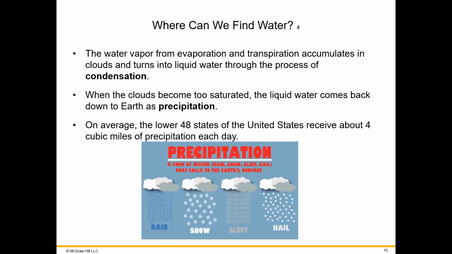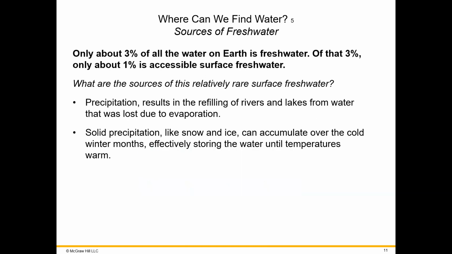Next, condensation, precipitation, and something cool to know is that in the lower 48 states of the US, we receive about 4 cubic miles of precipitation each day. And there are different forms of precipitation. I put just 4 of them here, but NOAA, which is the National Oceanic and Atmospheric Administration of the United States, has even more categories of precipitation. These are just the major 4 that everybody uses.